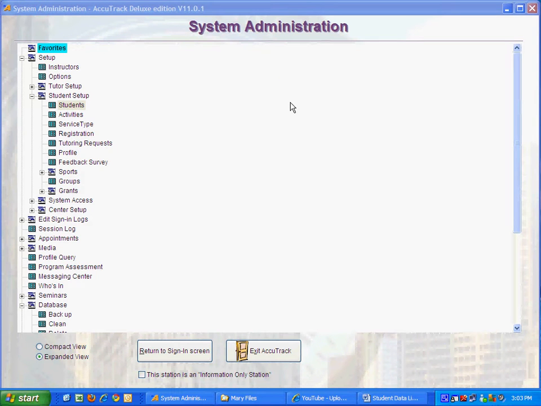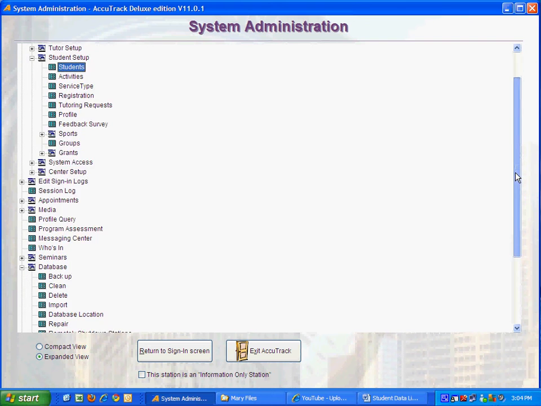Okay, now we're going to do a student activity import. Activities are the classes normally that you're going to have the student signing into. So whatever activities the students are going to sign into, when they sign into AccuTrack, that's what you're going to put into your activities. To do this, you're going to once again sign into AccuTrack.